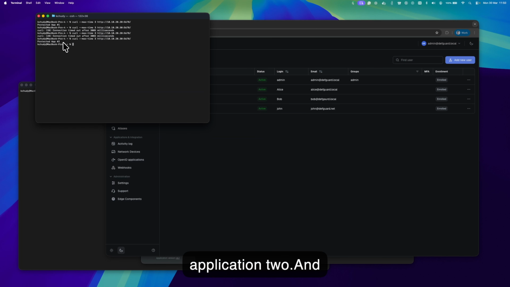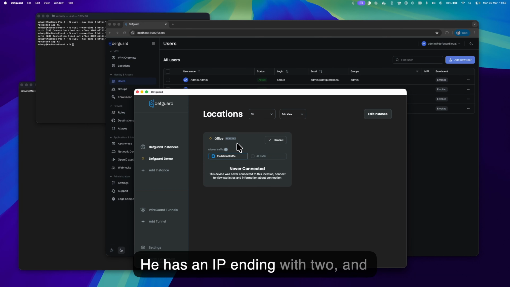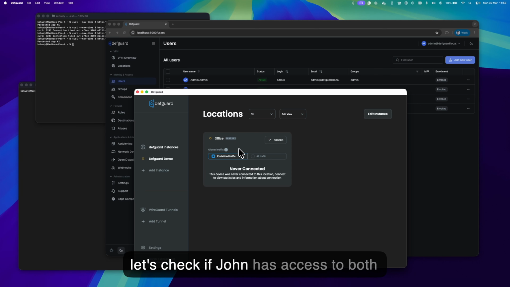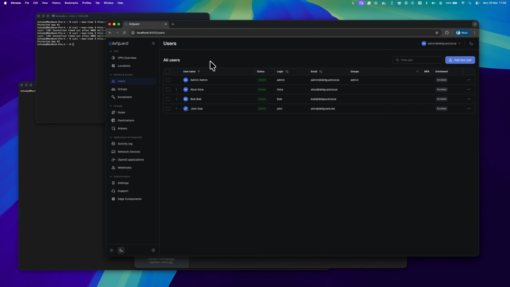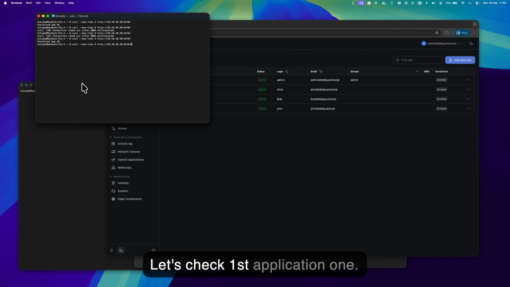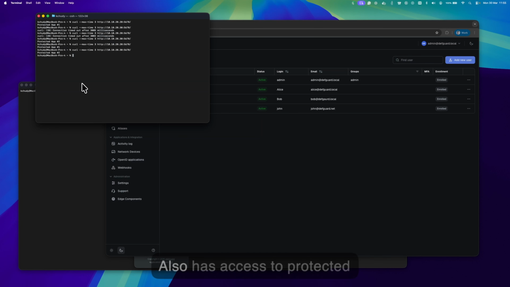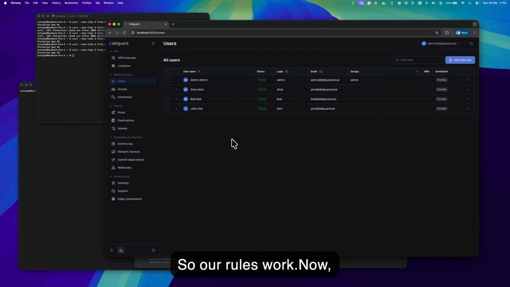And now I switched my desktop application to John's configuration. He has an IP ending with 2, and let's check if John has access to both applications. Let's connect first. Yes, John is connected. And let's check first application 1. John has access to protected application 1, and application 2 also has access to protected application 2. So our rules work.